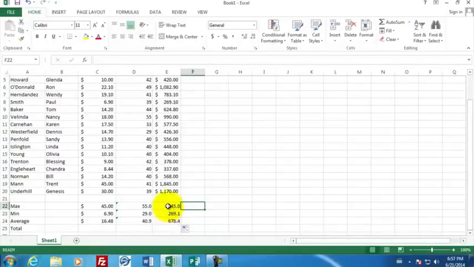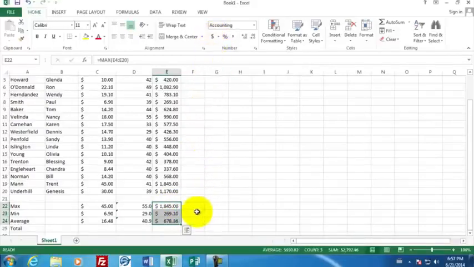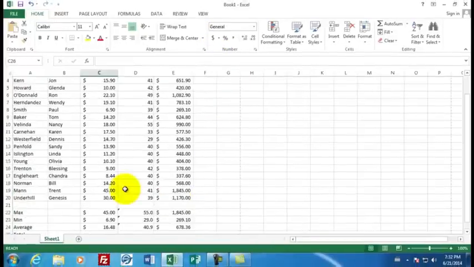Once more, these are dollar figures. These are not hours. So let's change these to the dollars format. So I'm going to click up here on the dollar sign. And now we have the average, the maximum, and the minimum in the salary for this week. So now we've created the maximum, the minimum, and the average for each of these columns C, D, and E.